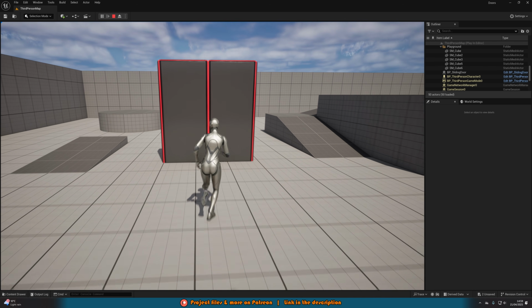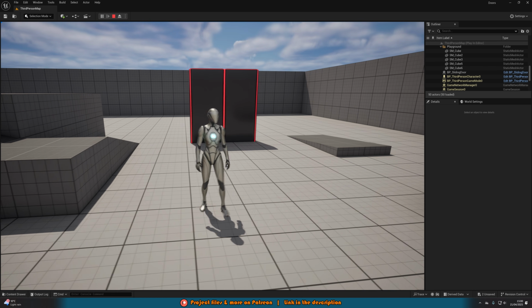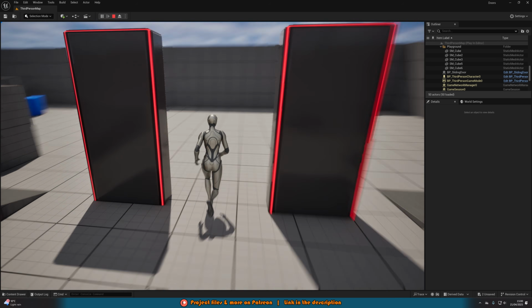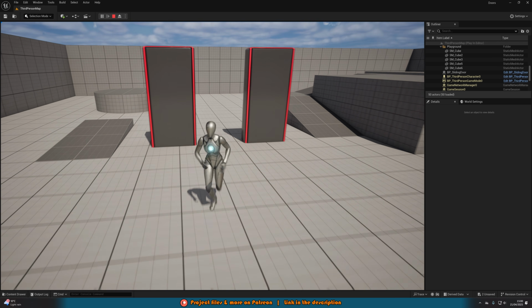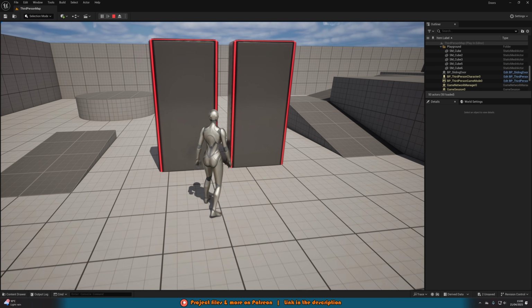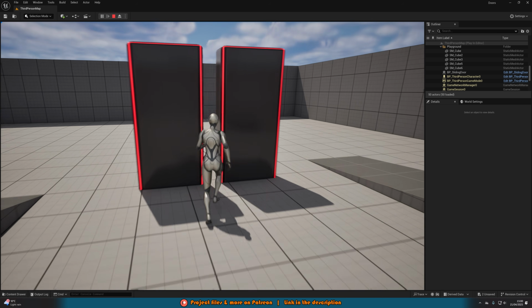So I think that'll be it for this video, as we've done everything we've wanted to do. What we've done is we've set up a nice, simple blueprint system in which we can have automatically opening, sliding doors. So the doors will slide open and slide closed, and it does it automatically when we walk up and away from it.